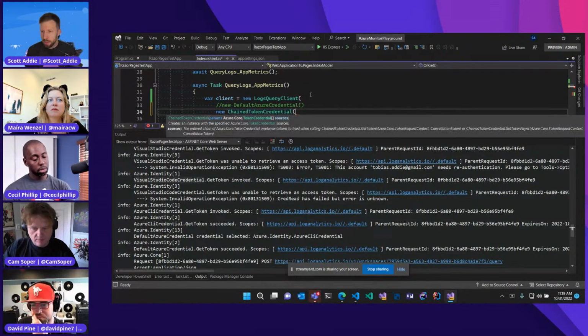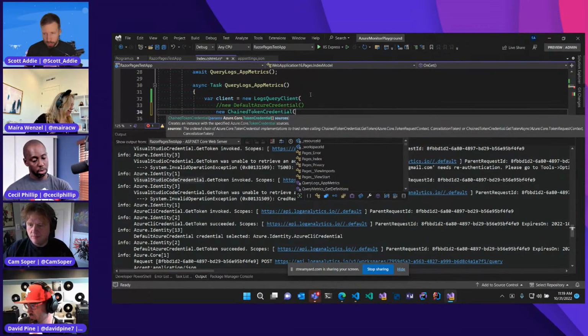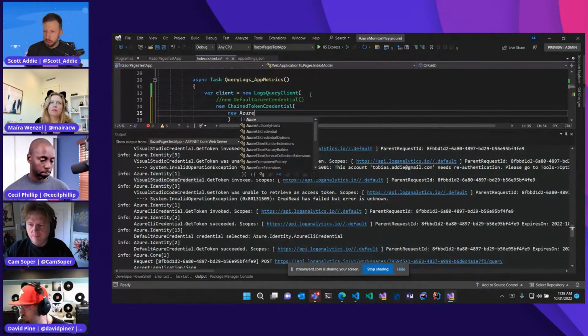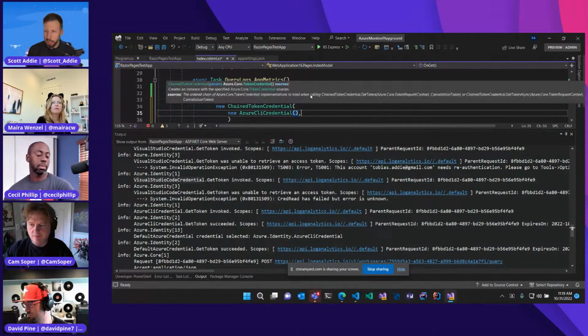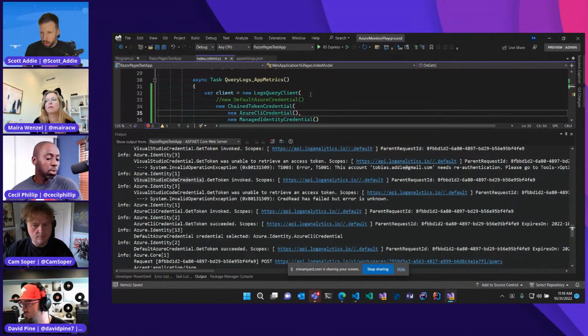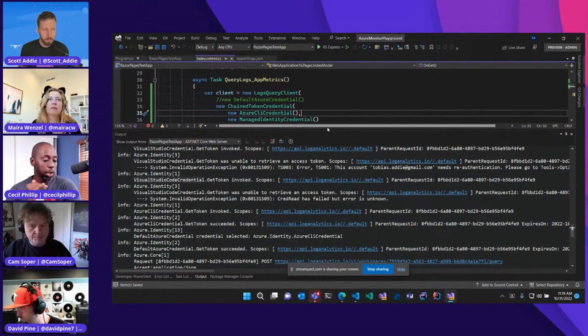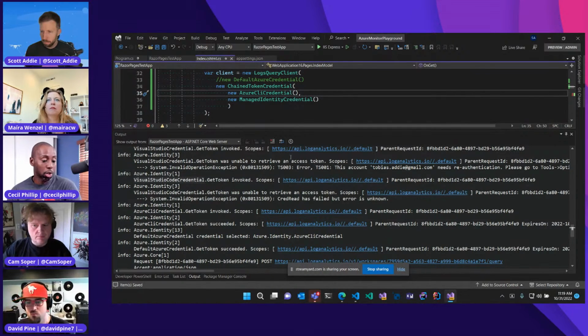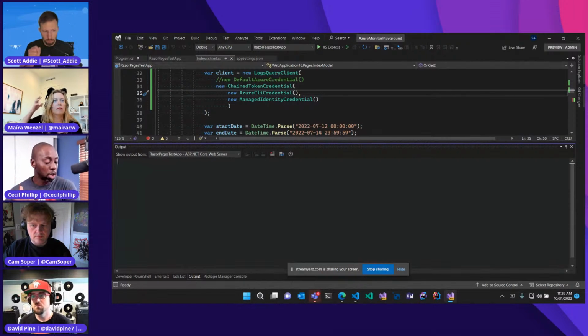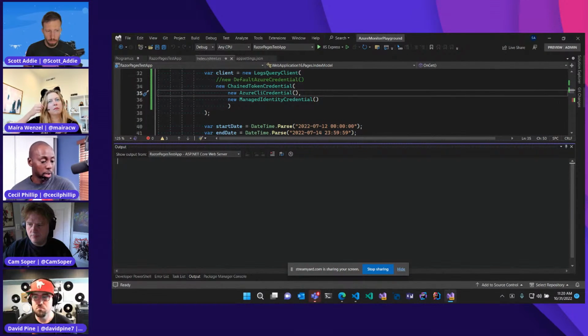So in this case, I might say, well, really the only two types that I ever want to use are the Azure CLI credential, and maybe when I get to production, the managed identity credential is what I'd want to use. So not only do you get to specify the ones you want, but I'm guessing also the order in which you want them to run, right? Because it's not like I'm going to try all of these at the same time. There's a first come, first serve type of hierarchy going on.